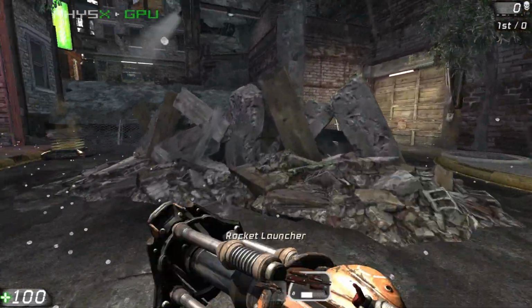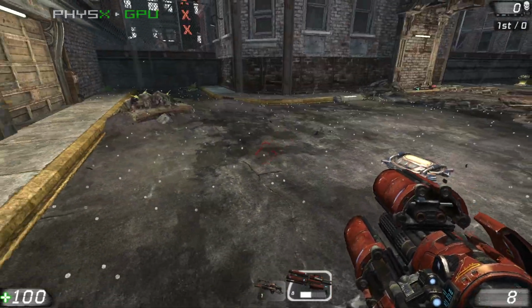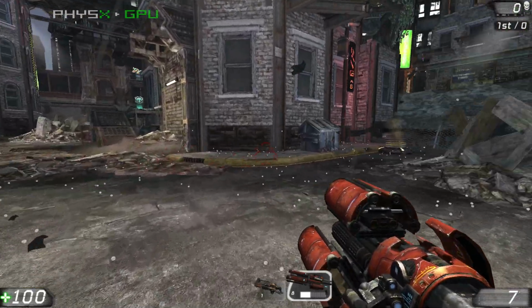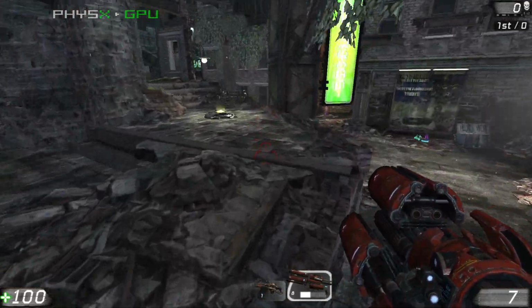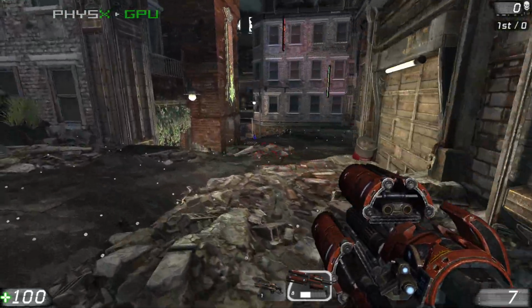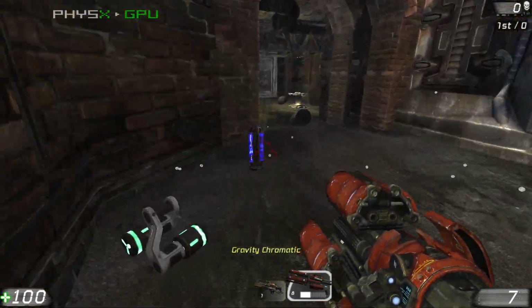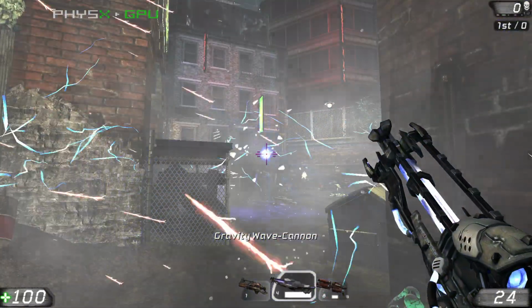This is what the rocket launcher is like. It's exactly the same for anyone that's installed NVIDIA PhysX. It just is accurate physics simulations on bits of debris that come off when you shoot stuff. Now we've got a second PhysX weapon that's available to us here, which is the gravity wave cannon. That's the pickup. There's some ammo. This is the gravity wave cannon, and that's what it does.